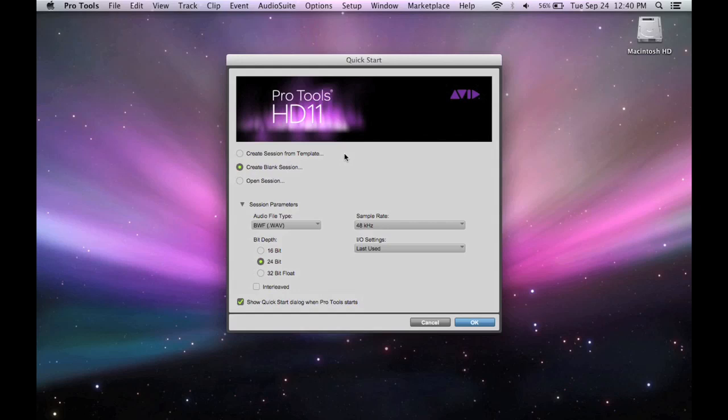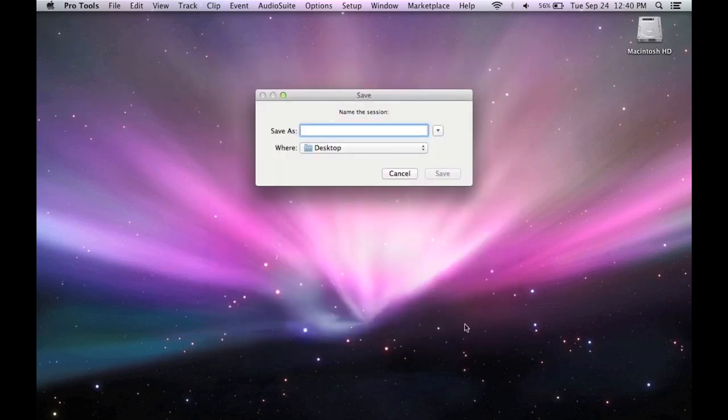When you choose this option, you can set up your session parameters by clicking the arrow next to Session Parameters. From here, you can select the audio file type your session will use, the sample rate, the bit depth, and the I/O settings. Next, you'll want to save your session to a place where you can easily find it.